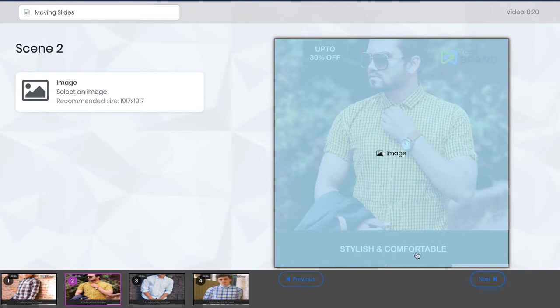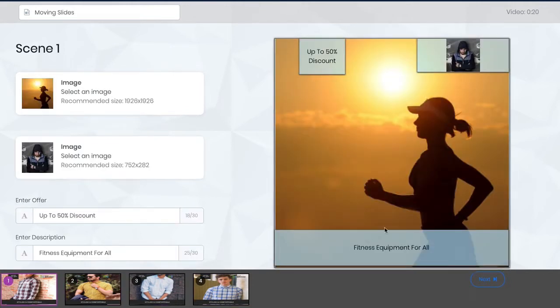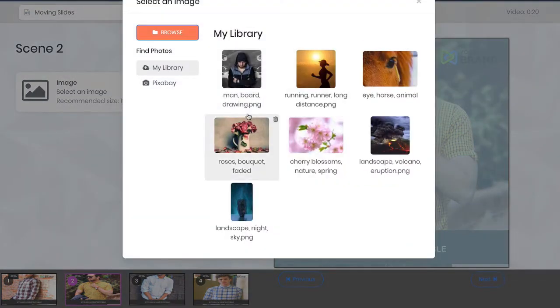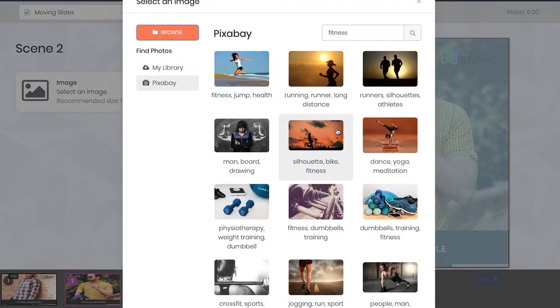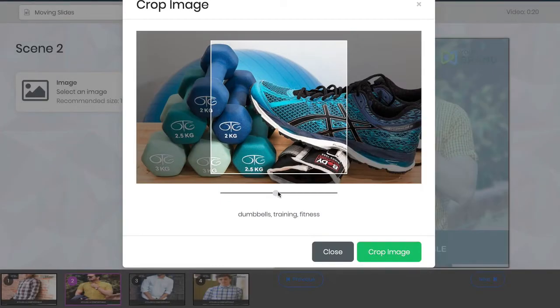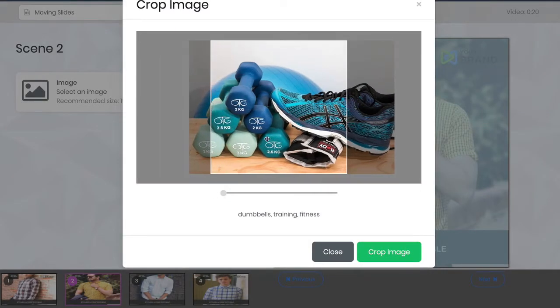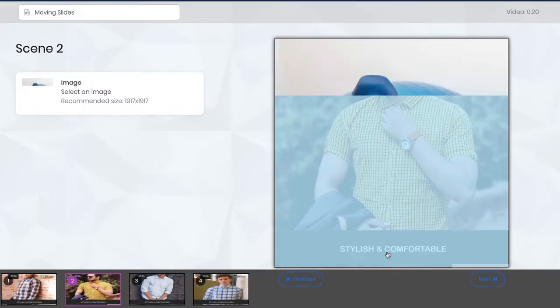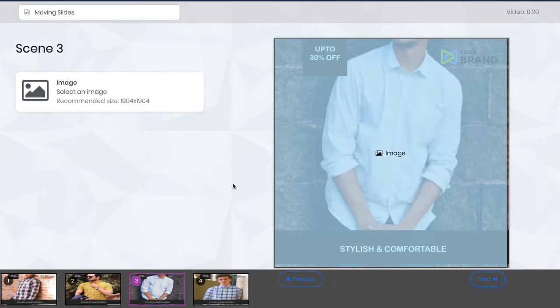All right, now if you'll notice, this text is no longer available to edit on this scene because it is on scene 1. That's where we have our text. All right, so now we'll go to scene 2. We're going to pick another fitness image here. And we'll go with something like that. And let's crop it. Let's see what we can do here. Yeah, that's a little bit better. Maybe have the weights more so in there. All right, and our next one.